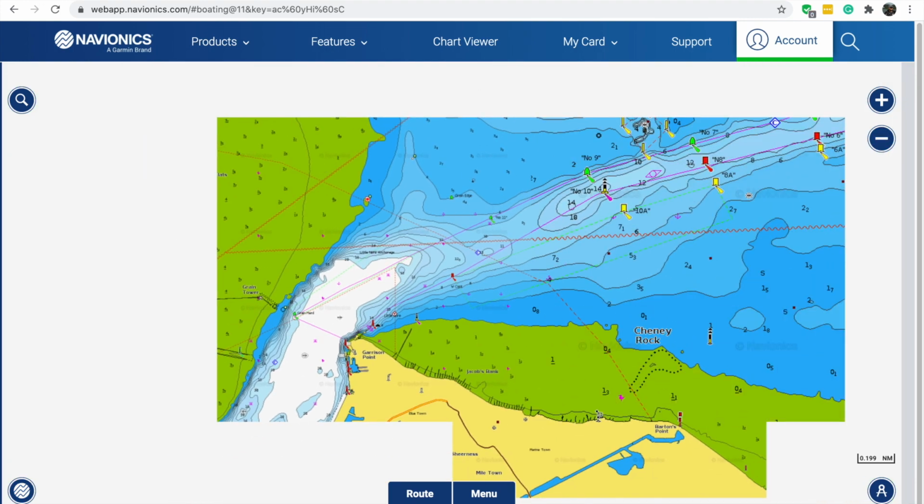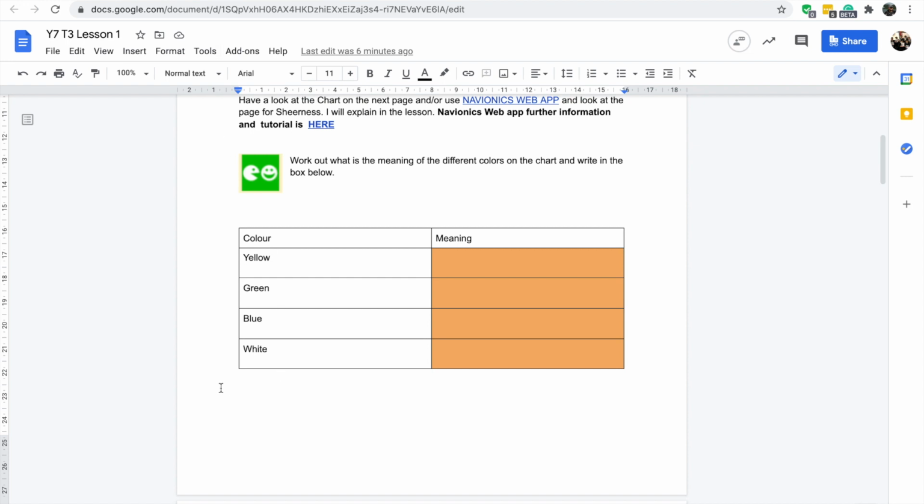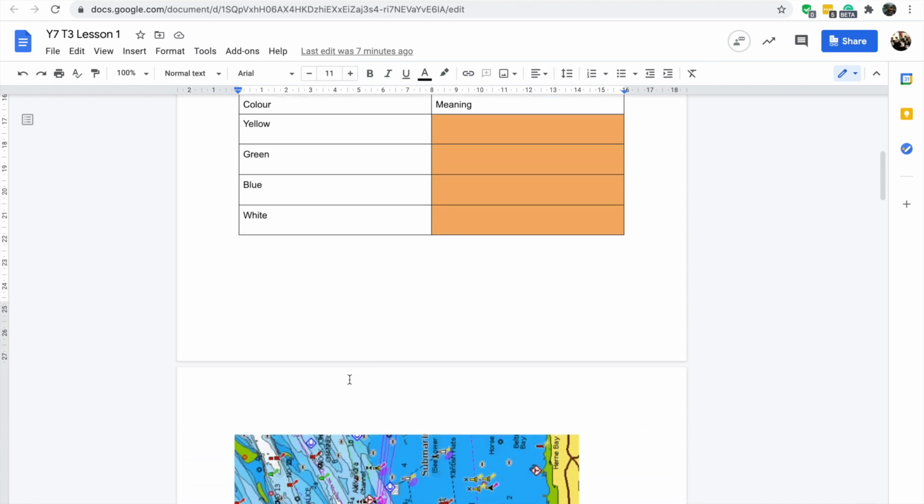Okay, back to the question. So, yellow, green, blue, white, pop the meaning in these boxes. If you don't, just rewind this video and the answers will be there, and then double check that against your Navionics web app. Well done. Let's crack on.